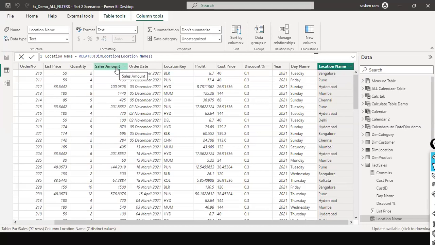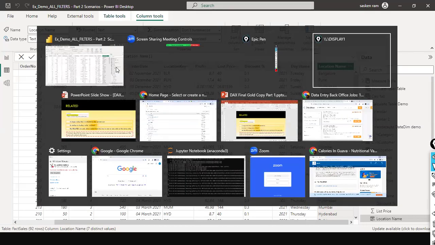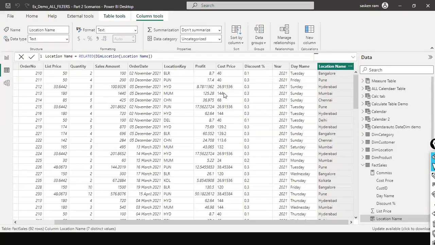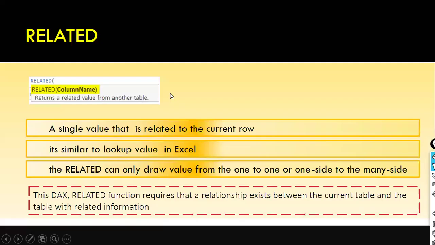Now if I go back to the definition, related can only draw value from the one side to the many side. One side is your location dimension table, and the many side is your fact table. So drawing the value from the one side to the many side, that is possible with the related function.